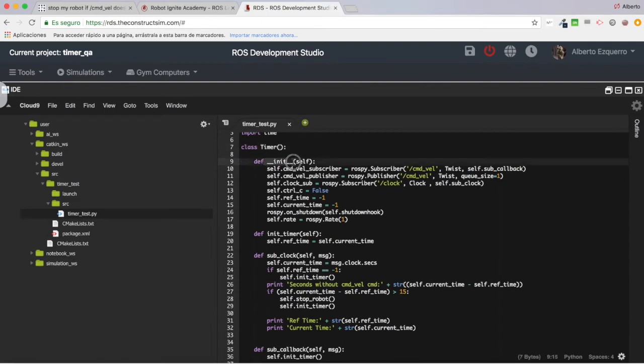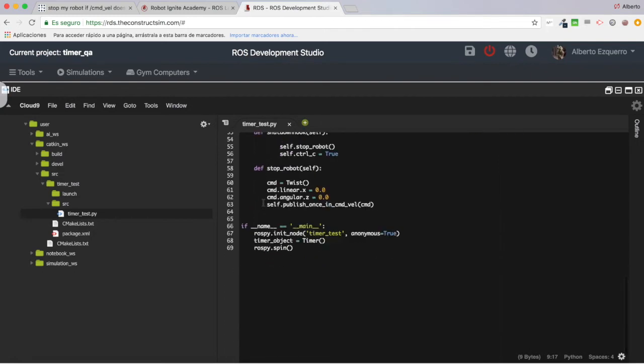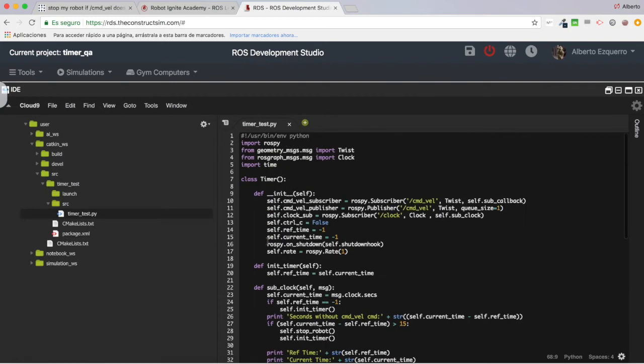I have the init function, which is the function that is called when this class is created, which is created here in the main. So as you can see in the main, what I'm doing is to first of all initiate a ROS node, which is called timer test. And then I'm creating an object of this class. And finally, I'm doing a spin so that the program doesn't end and it stays here forever. And then when this line is called, basically it comes here to the init function of the class.